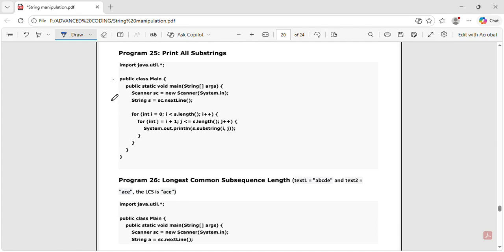Print all substrings. They will be printed as they are stored, each on the next line. With the length loop done, it will print the substring from i to j.